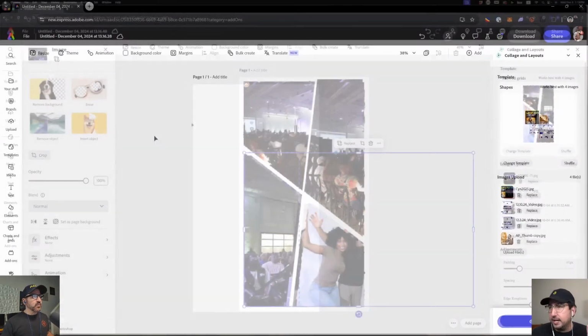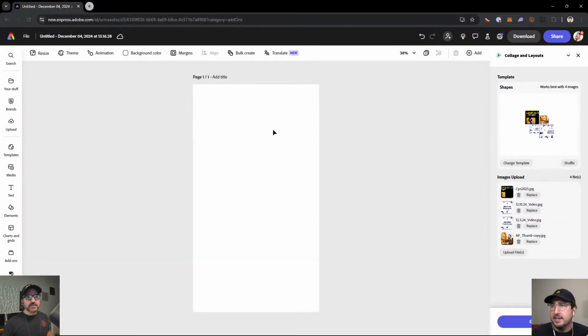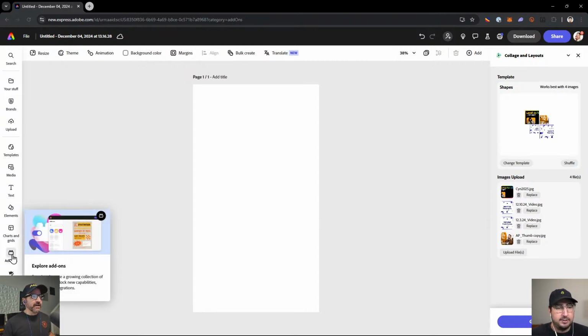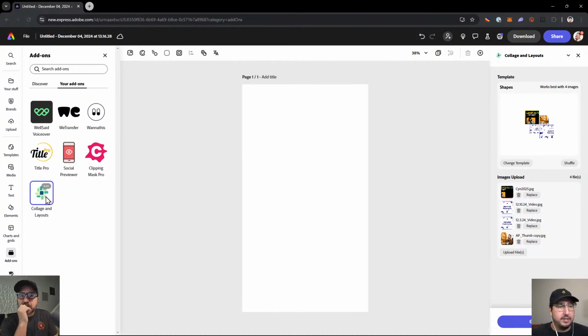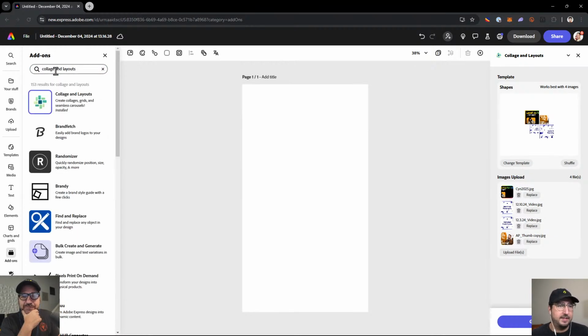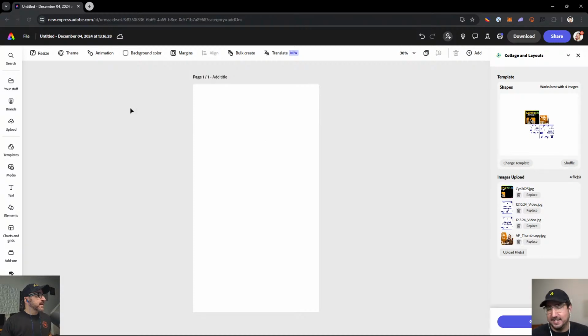So somebody asked, Andrew, how did you get there? Let me show you one more time. I have a new document here, like a social media image, and I can go to add-ons right here on the bottom left. And then we're just going to do collage and layouts. You can just search right here, collage and layouts. I'm never using Instagram tools again. Just click on collage layouts right here, and that is going to take you to the page to add it into your add-ons. That's rad. That is really cool.